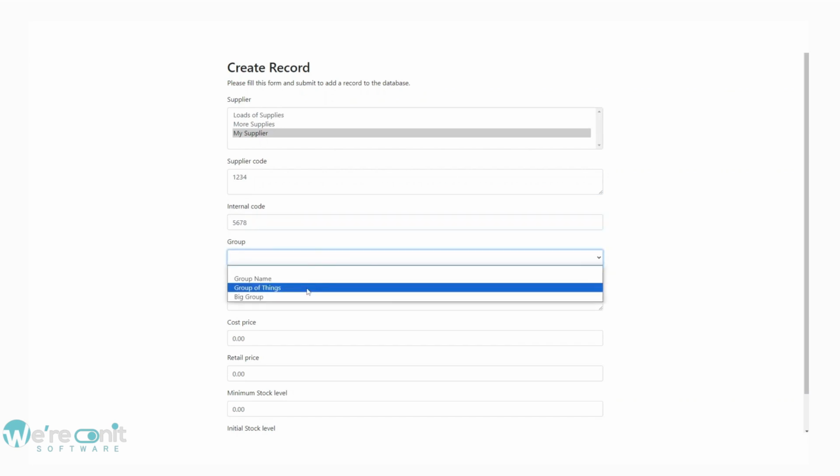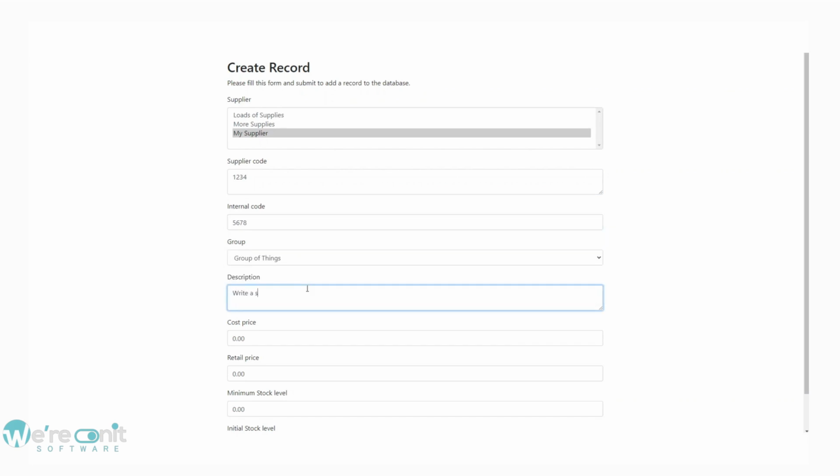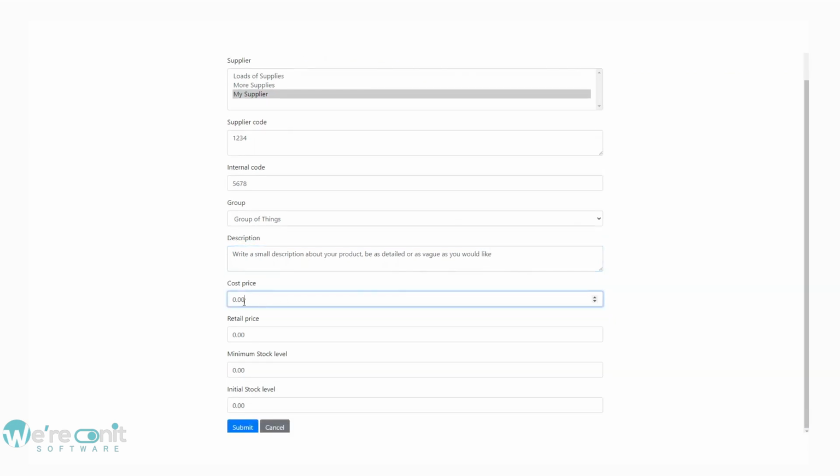Next, pick a group, and then write a small description about your product. Be as detailed or as vague as you would like. Cost price and retail price can be set by keyboard, or by the little arrows on the side. Stock levels are changed in the same way, but must be whole numbers.